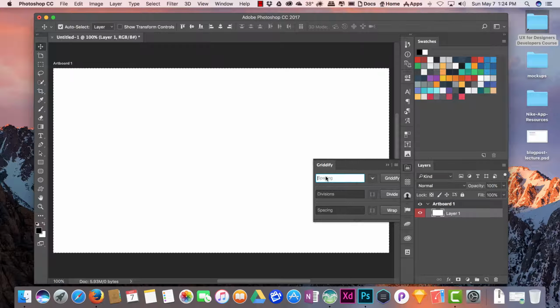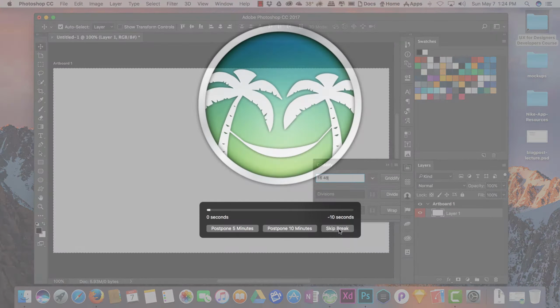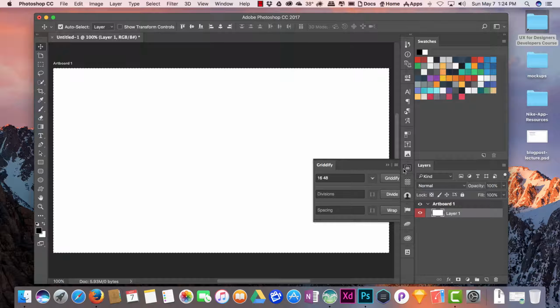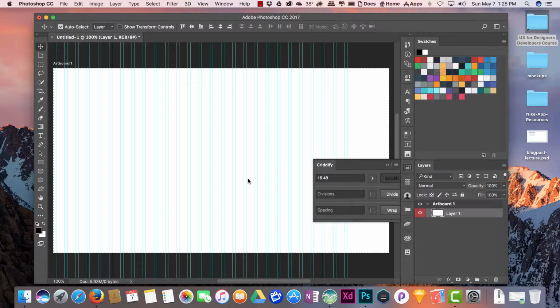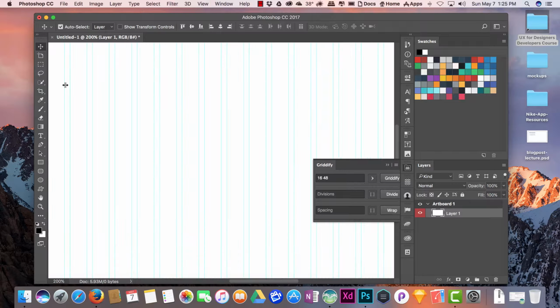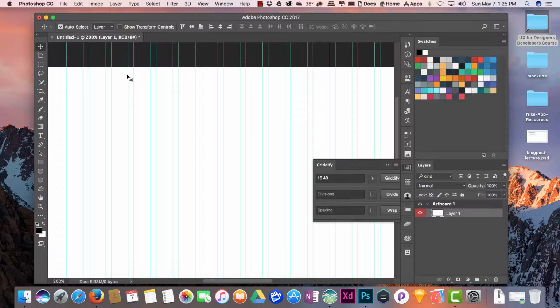Then we are going to use two parameters over here, 16 and 48. I'm going to set its direction from left to right, and I'm going to click on this Griddify. Now you can see the first grid line, the smaller one. Let's zoom in. You can see there is this small grid and this large box. The large one is equal to 48 pixels and the first one is equal to 16 pixels. You can do it in any direction you like.